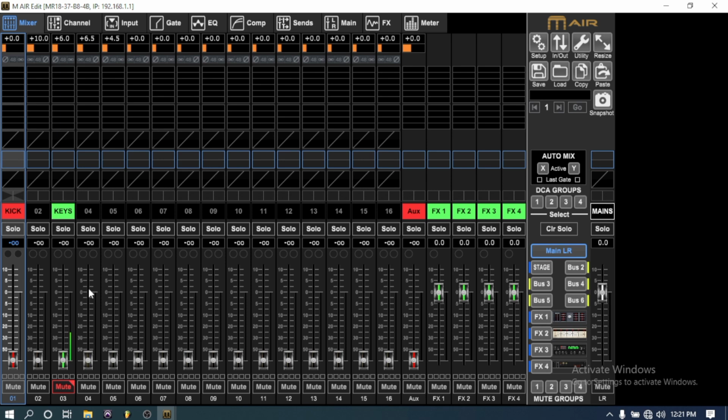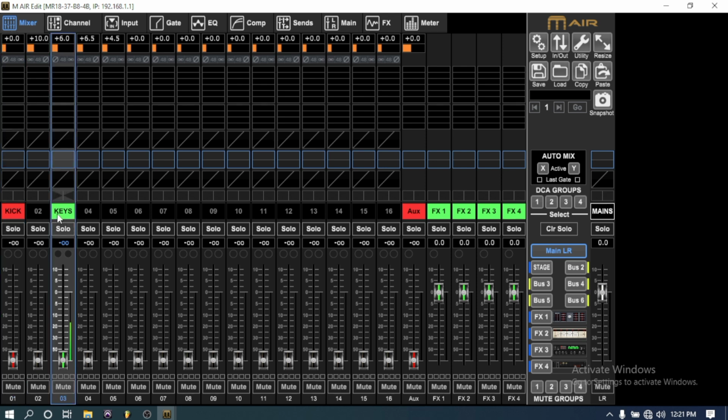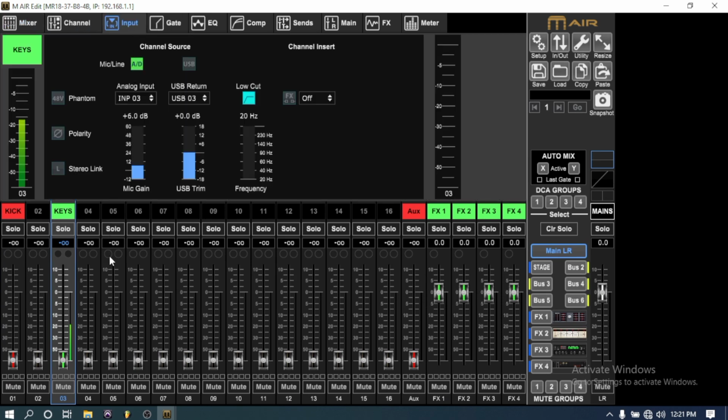So this is playing now, but it's not coming here because the channel is muted. So if I unmute it and then increase the gain, come to the input section, the gain is high, so you can now push the fader up. Alright, notice how it's now showing up on the mains here. So that is how to route to your main bus.